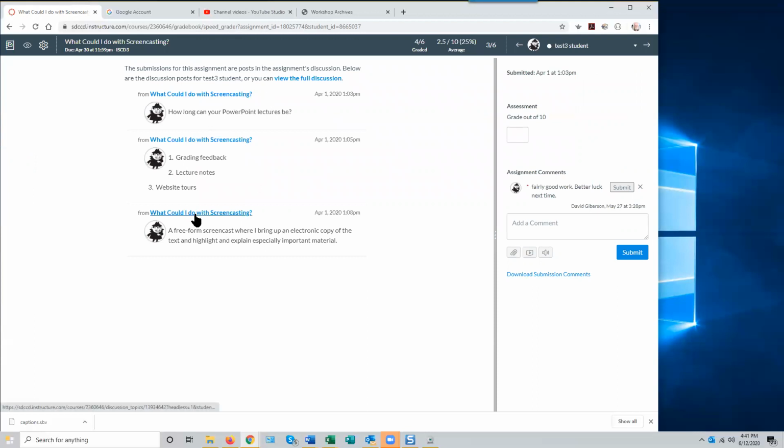They're out of context. You might need to see the full discussion to get the context, and you can jump right back to that from within the Speedgrader quickly, but usually this is sufficient. Obviously, this was the student's primary post, and these two were replies to other students. And you can read them, make a decision, give them a grade. It's out of 10 points.